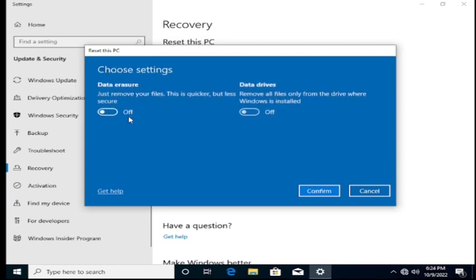Choose settings, you will get two options, data erasure and data drives. Data erasure means it will remove only the personal files we created. Data drives means remove all the files from the Windows installed drives. That means if there are any other drives available, they will remain. The data will remain in the drive.